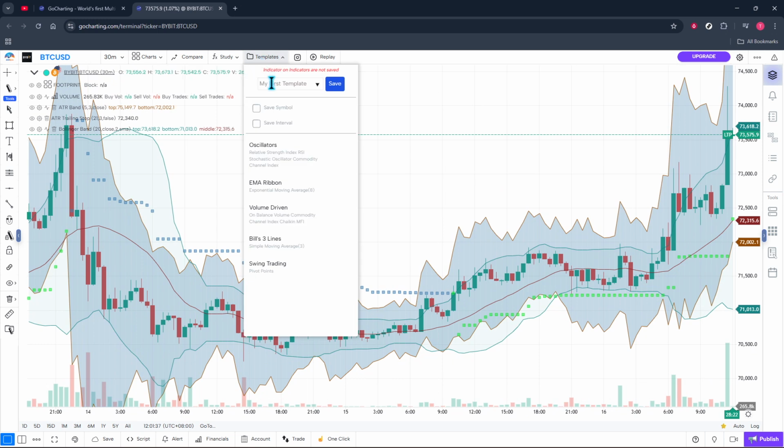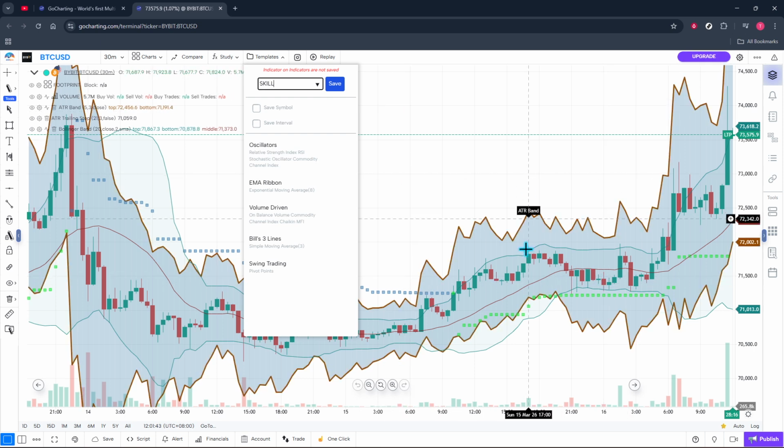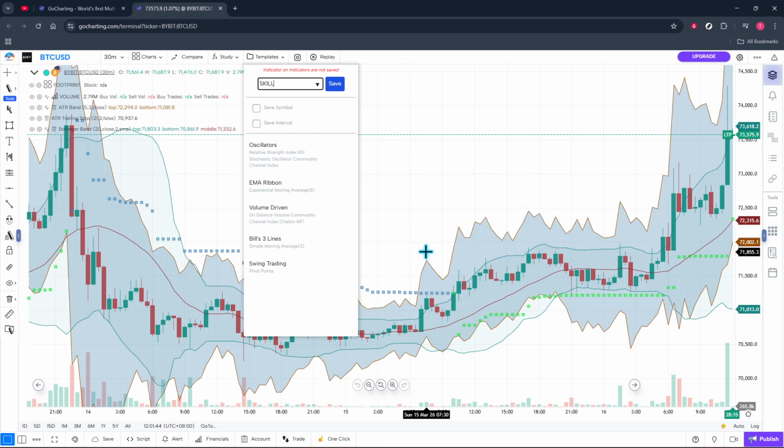Type a clear, memorable name for the template so you can recognize it later. Using a short descriptive naming convention, like combining the key indicators in the name, makes it easy to spot later. You'll also see options to save the current symbol and the current interval with the template. Turn on Save Symbol if you want this template to always open with the same market you're viewing right now. Turn on Save Interval if you want it to remember the time frame as part of the setup. Choose what fits your workflow, then click Save.